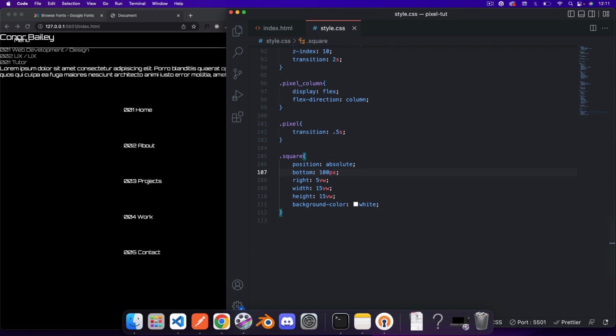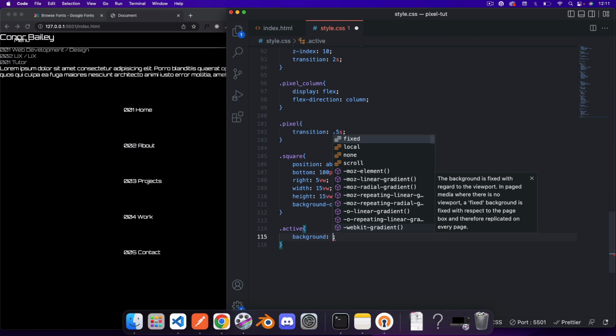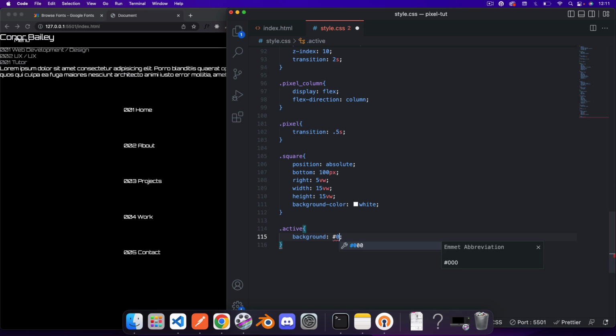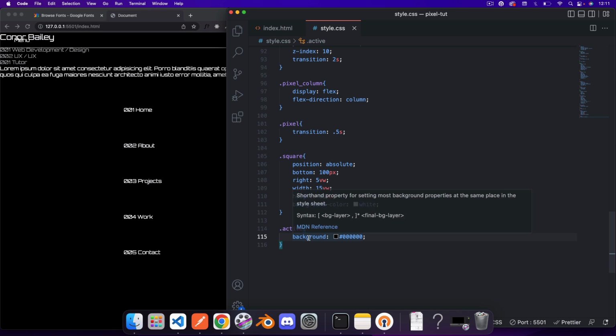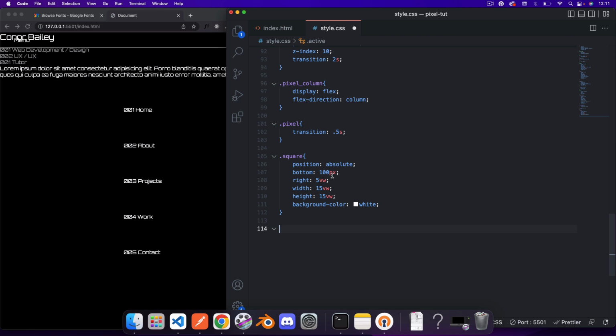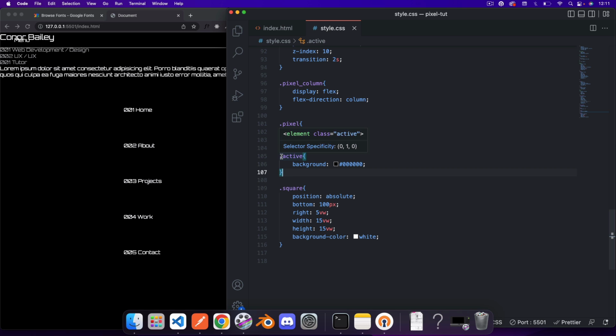Then underneath that, the next thing we need to select is active. We're going to have an active class, and this is going to apply a background of black. When we toggle our menu, we're going to be applying this active class to each of these pixels up here. Actually, we can bring this under the pixel section. So when we toggle our menu and all the pixels are toggled to active, it will apply this black background. It will take 0.5 seconds to animate that background color in.